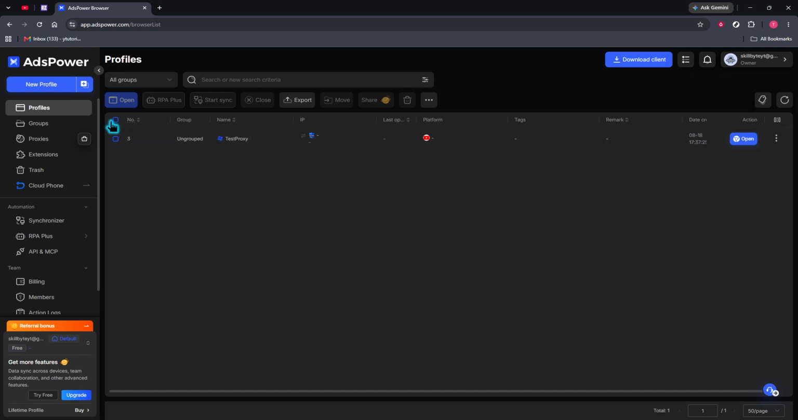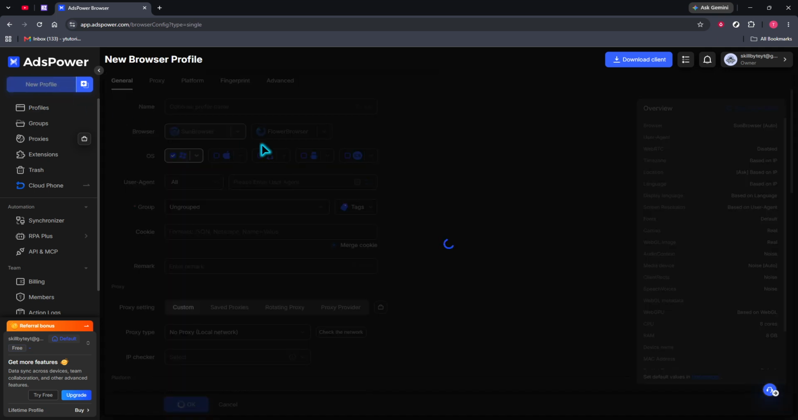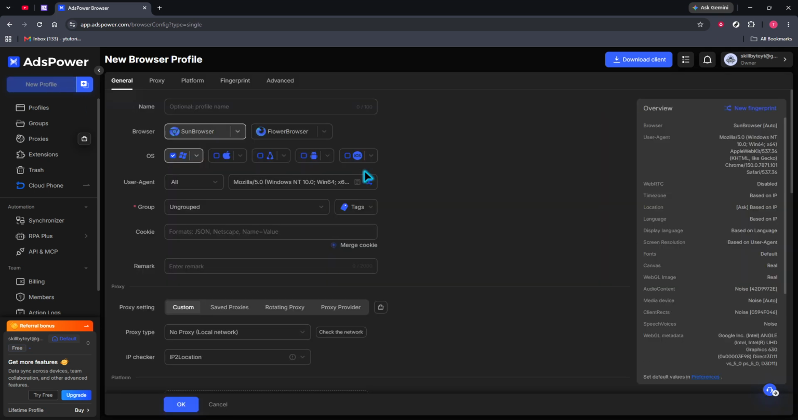Next, open AdsPower. Once the app is launched, go to the top left corner and click New Profile. This will open the profile creation window where you'll configure the browser and network settings for that profile.